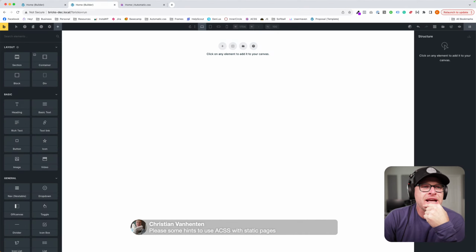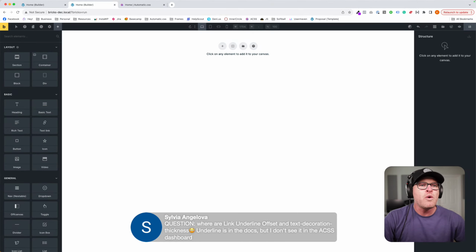Please some hints to use ACSS with static pages. Christian, I need more clarification on exactly what you mean and what you're looking for, and then I will answer that question for you. Where are link underline offset and text decoration thickness? Underline is in the docs, but I don't see it in the ACSS dashboard.